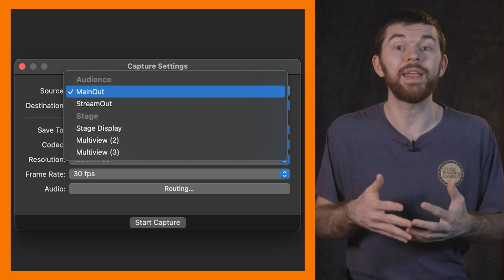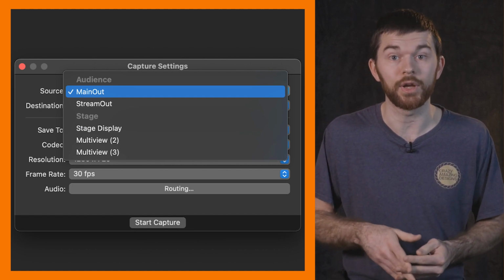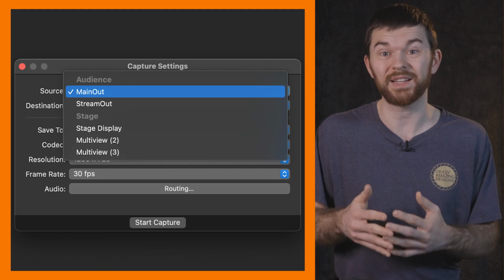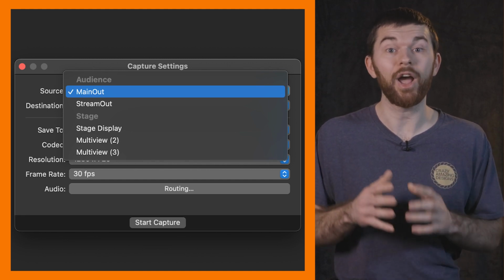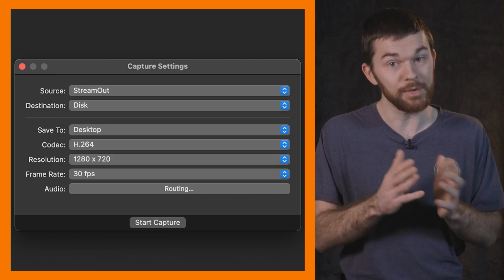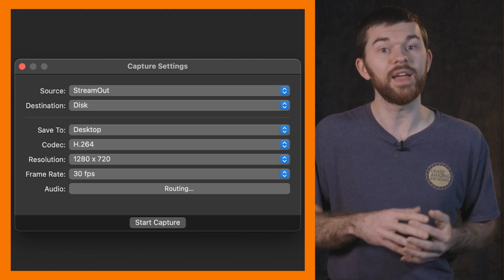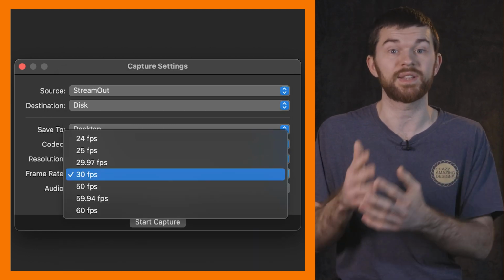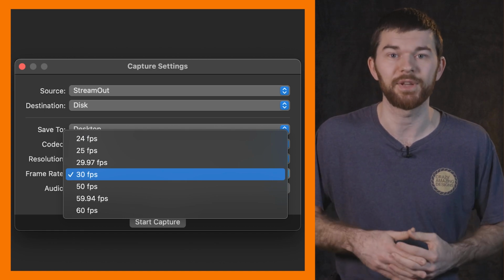The source is the most important thing. We can pick up any audience or stage output to record, but we don't want to accidentally record the stage display, so I always like to confirm this before clicking Start Capture. We're going to choose Stream Out Layer as our source, then select codec, resolution, and desired frame rate. All of these settings can be adjusted.